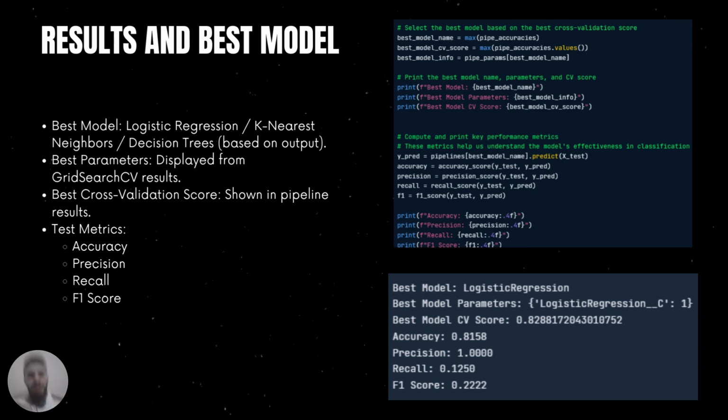So basically, according to the result when we run the code, the best model is logistic regression. The best model parameter is logistic regression C equals 1. The best model CV score is that number. As we can see, accuracy gave us this. These are the evaluation metrics: accuracy and precision gave us this number, then recall and F1 score.